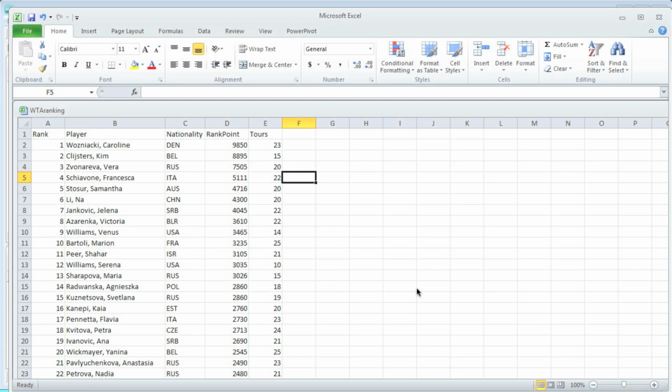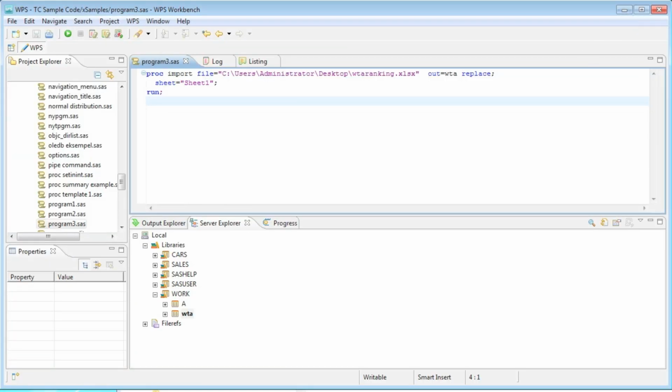Very often you'll find that your data source is Excel spreadsheets. Data from here you would like to get into your SAS environment for further manipulation. In this example I have a spreadsheet containing ranking data from the VTA tour, and I import the data into SAS simply by issuing a proc import pointing to where the file is, and where you want to store it.